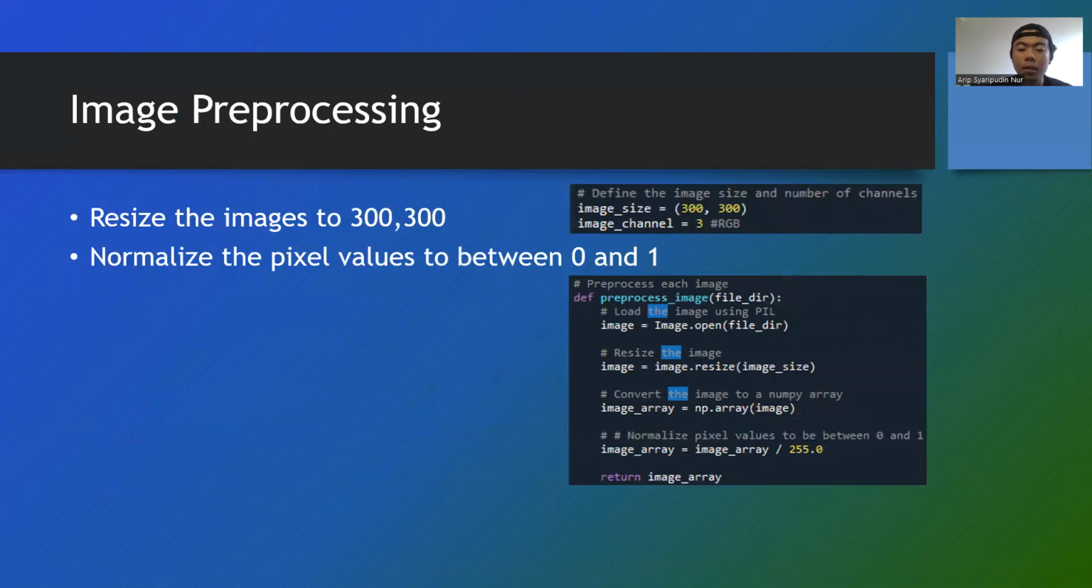First is image processing. I resize all the images into 300 by 300. Because the images from the phone are really high resolution, I need to resize so the process will be faster. And then after that, convert the image into a NumPy array using NumPy and normalize the pixel values by dividing the image by 255, so the pixel values are between 0 and 1.